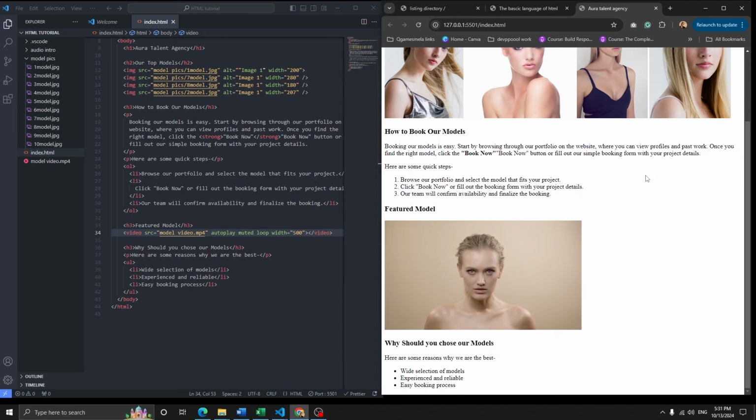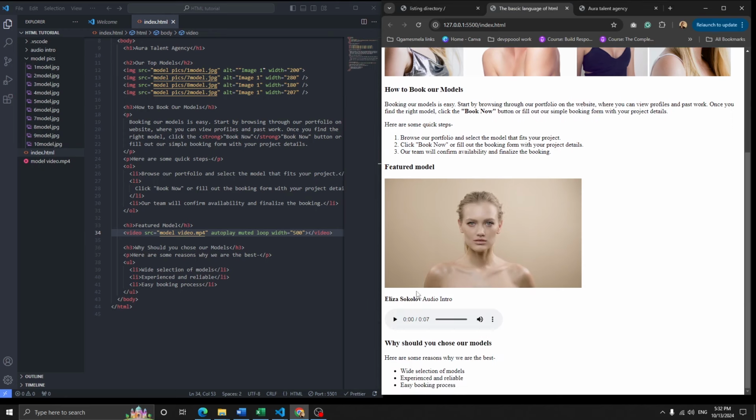So now whenever you refresh, the video will play. And once the video gets over, it'll run again in a loop and replay the whole video again. As you can see, the video is going to get over now, and there we go. So now the video is playing in a loop, which looks really beautiful, I think.